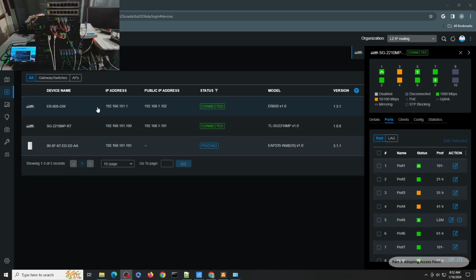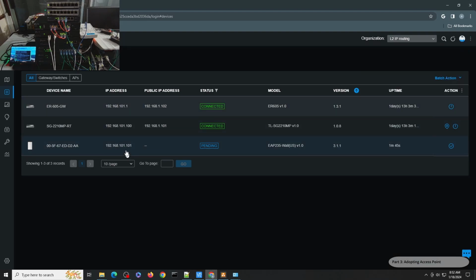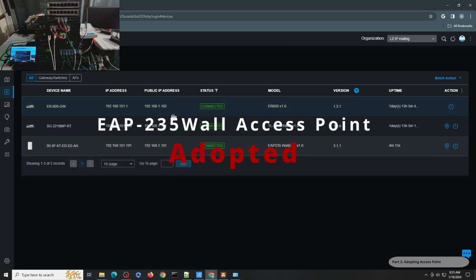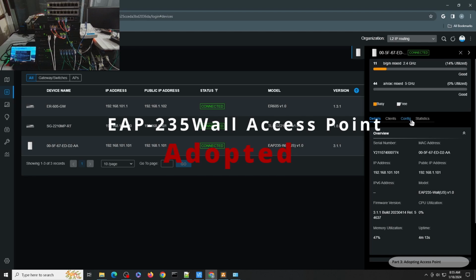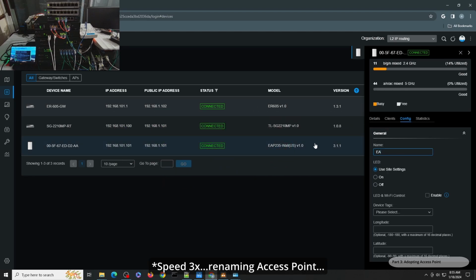Okay, so as you can see from this screen, the device has already booted up and it's got the IP address 192.168.101.101 and it says pending. It's currently being powered by this PoE switch at port 5 and it's L2 All, and as you can see it got the IP of the admin VLAN. So let me just do an adopt. Now it's connected, so let me just rename this one AP-55-AP. Apply.